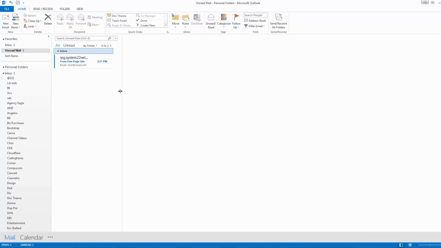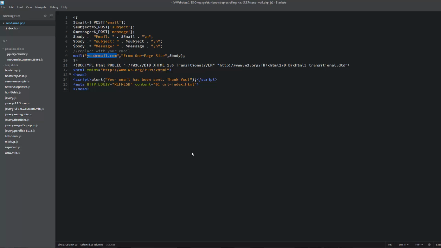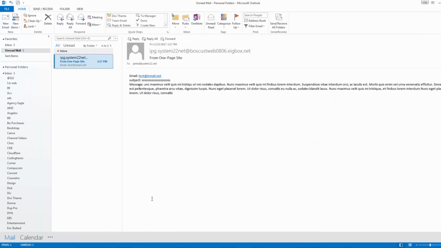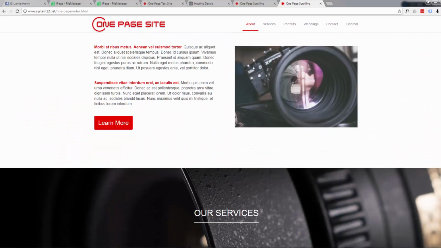So it's been about 2 minutes later, and sure enough, here's this email. It's come from the iPage system, their mail system there, from the one-page site. If we go back to our PHP form, from one-page site, that's that message right there. Again, you can put in whatever you want to put in there. But what don't you want to do? You don't want to clip off those little inverted commas. And there's the email address. There's the subject line. There's the body of the text. So there you have it. Your contact form is now working fine. And your site is live on the internet.